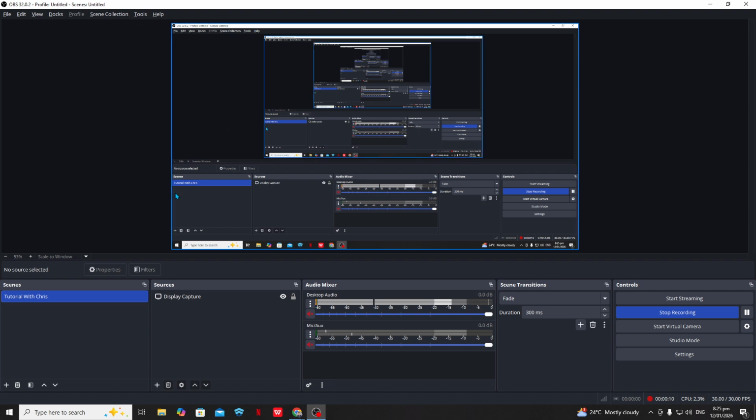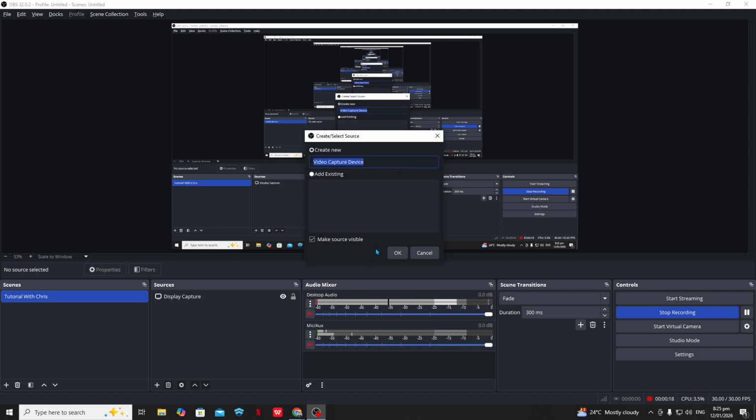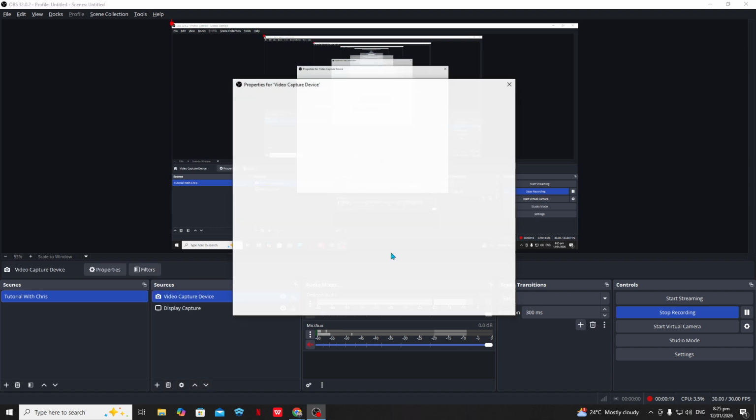First, open OBS Studio and make sure you're on the scene where you want your webcam to appear. If you don't have a webcam source added yet, go to the Sources box at the bottom, click the plus icon, and choose Video Capture Device. Select your webcam from the list. Give it a simple name you'll recognize later, and confirm. You should now see your normal rectangular webcam on the preview.